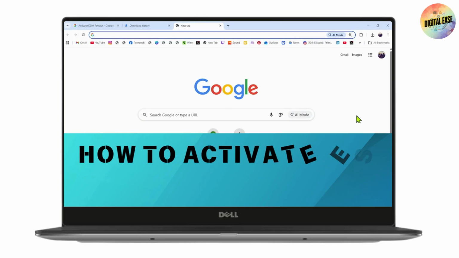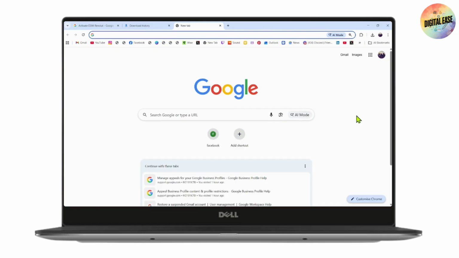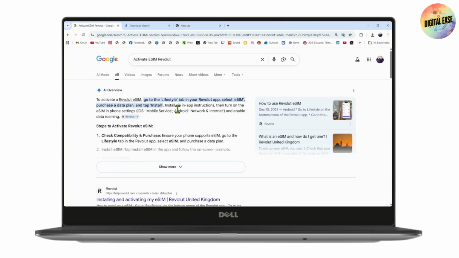How to activate eSIM on Revolut. So if you want to activate eSIM in your Revolut, first you need to make sure that you have a stable internet connection. After that, ensure that your device supports the eSIM functionality. Most newer smartphones, tablets, and smartwatches have this feature, but it's best to verify.